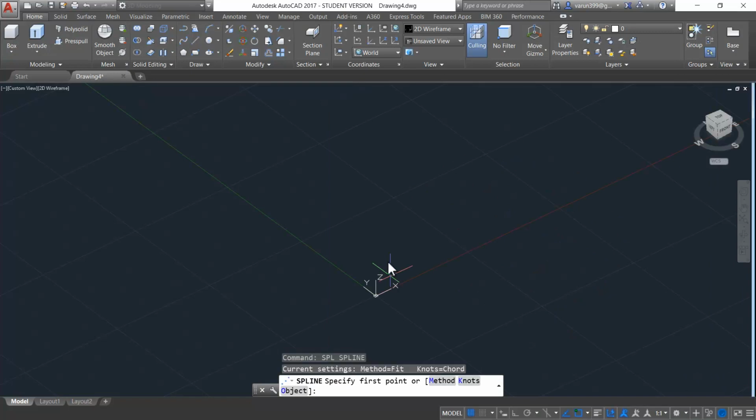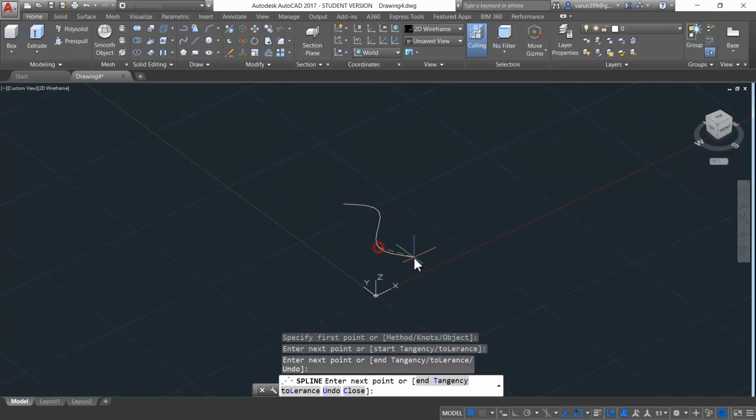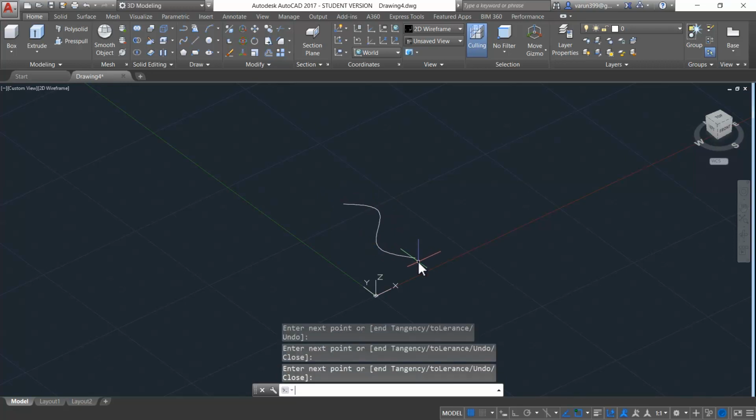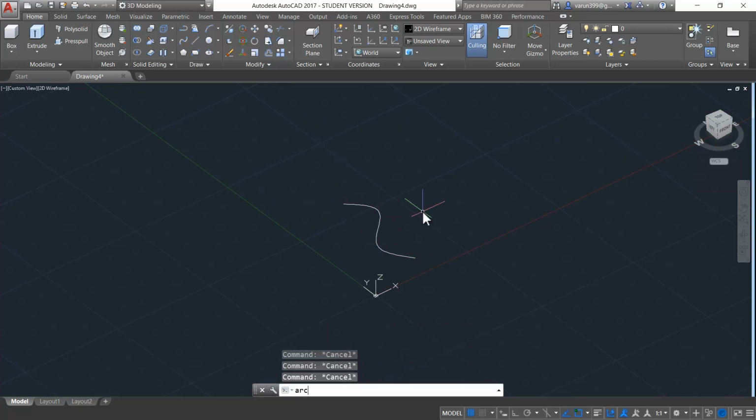Consider I have a spline like this, which starts from here, then here, then here, then here, and enter to exit it. And parallelly, let me draw an arc which starts from here, going over here, and coming towards here. Now if I want to rotate this object and make it directional towards the z-axis, I can use 3D rotate, that is 3D rotate, press enter. Now it is asking to select the objects. I will start with this object alone, that is this one, and press enter.